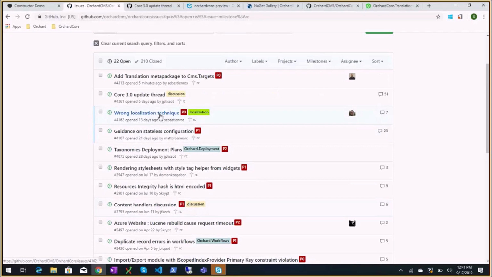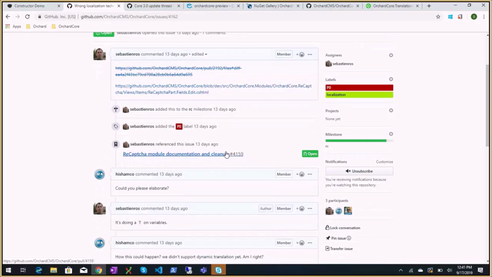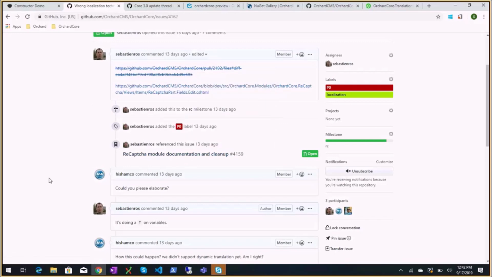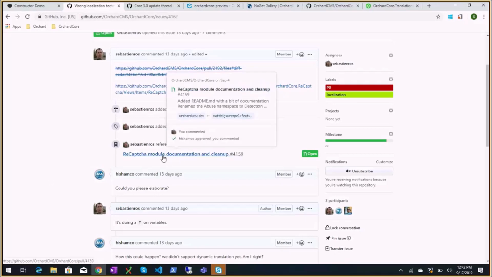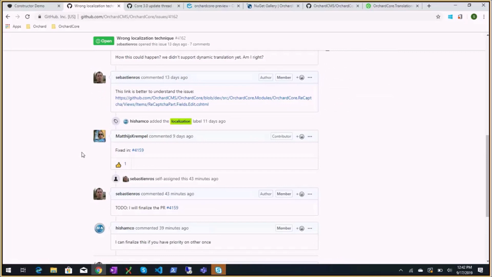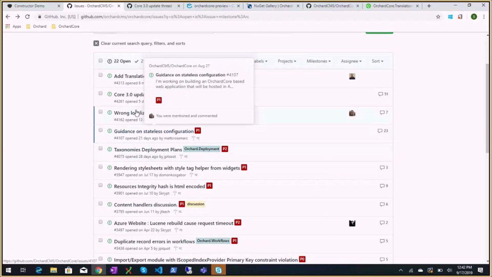Okay, wrong localization technique. I assigned it to myself because Mathis provided a PR, but to fix the issue... What was the issue? Yeah, the reCAPTCHA module is not localized, and we have a way to localize it because the reCAPTCHA JavaScript comes with all localization. We just need to flow the current request locale to this JavaScript. But the way he did that, I think, is not the best. So I will change that. It will be simpler and more flexible. So I said I will do that, so I will. This should be easy to fix, and there is also already a PR. I just need to refactor the PR.